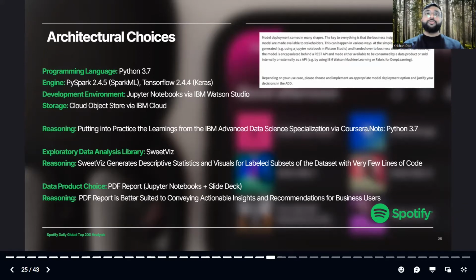Starting with my architectural choices, to leverage our learnings from the IBM Advanced Data Science Specialization course, I chose to utilize Python 3.7 as my programming language choice, with PySpark and Keras also being my choices for machine learning and deep learning frameworks. Jupyter notebooks were used for ease of development and documentation, and finally, SweetViz was a third-party library utilized for data quality assessment and EDA.